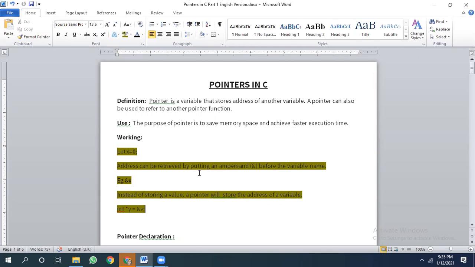Now, an address can be retrieved by putting an ampersand before a variable name. What happens if I put this ampersand? When I put the ampersand operator before a variable, it gives us the address of that variable. In fact, this is called the address of operator.